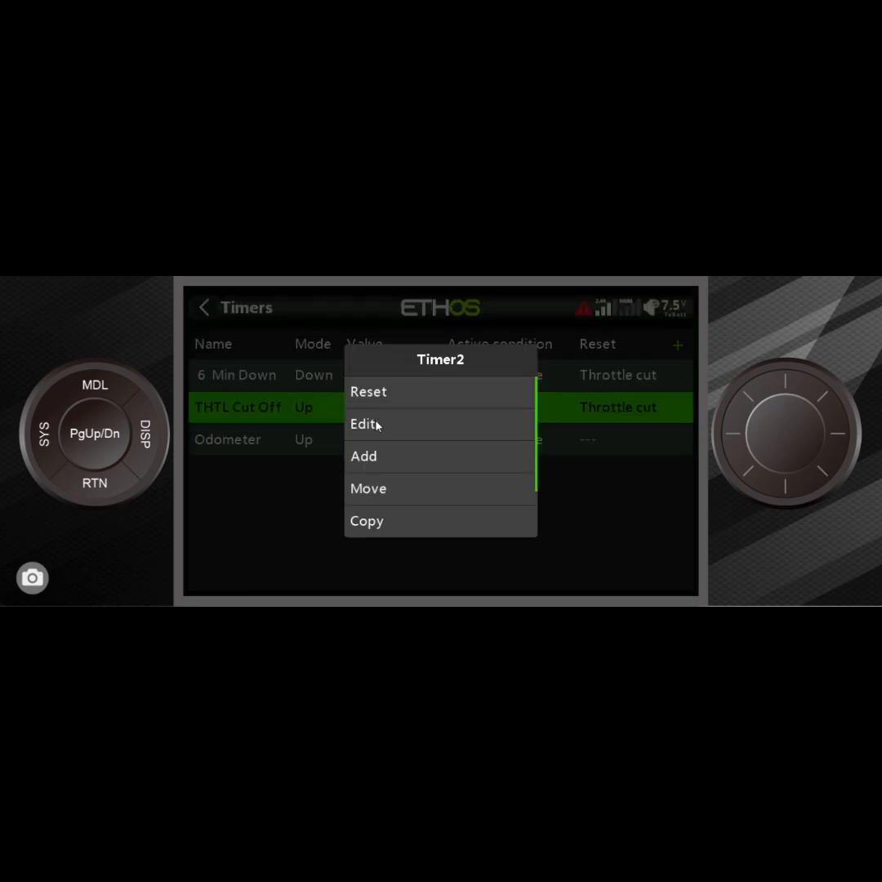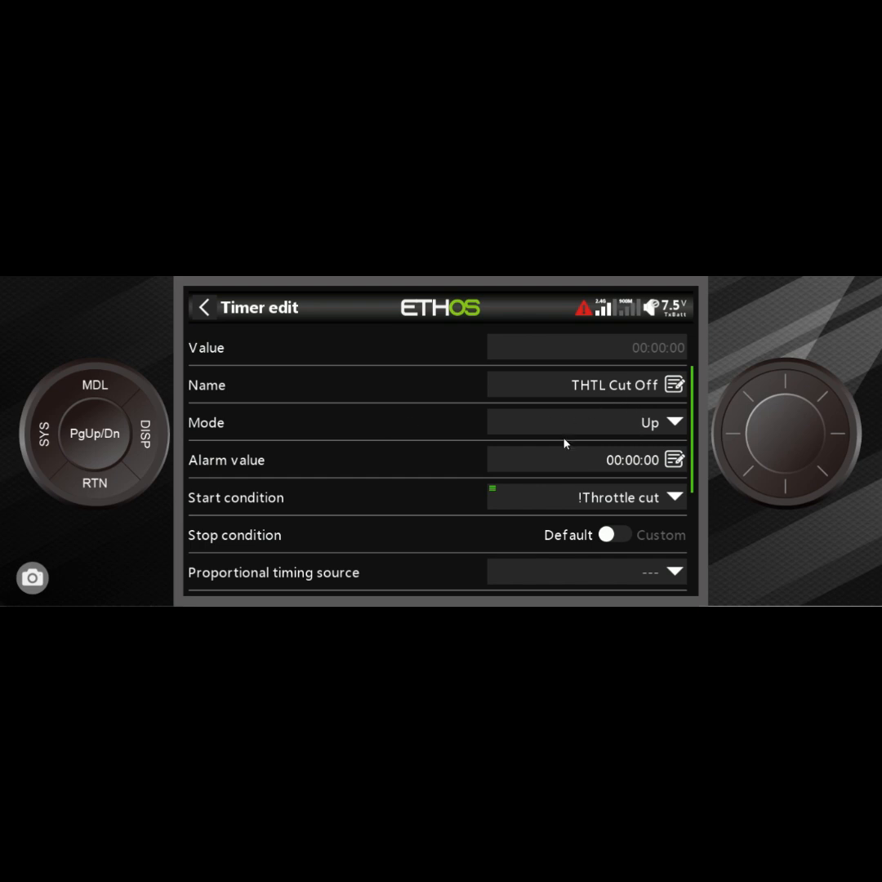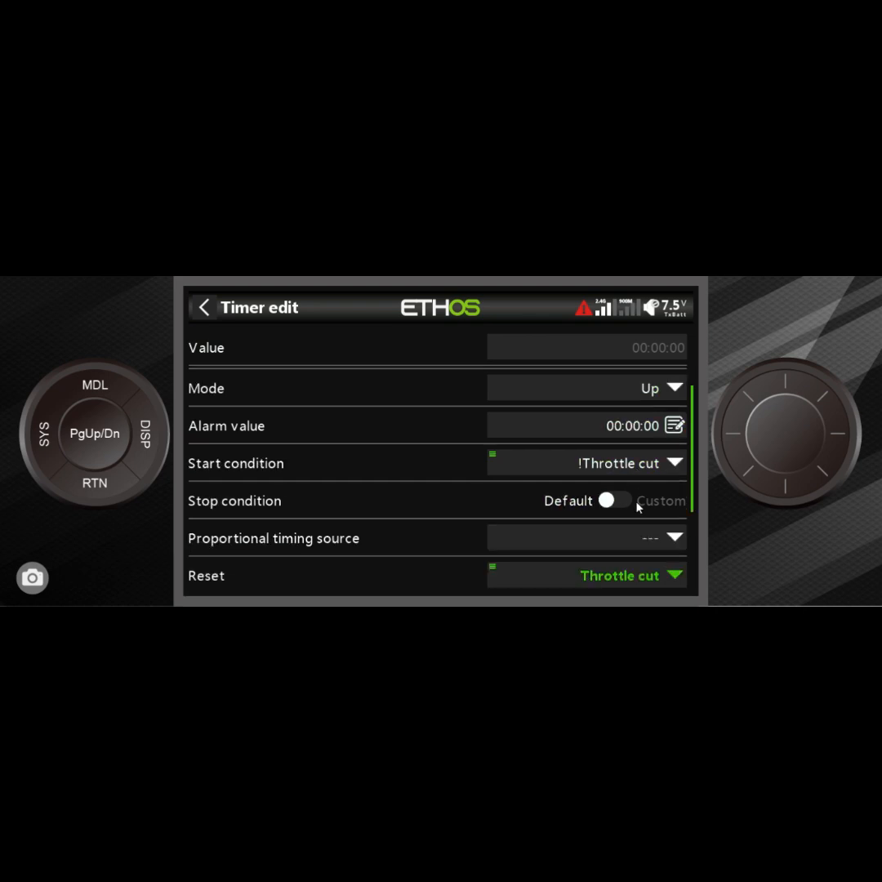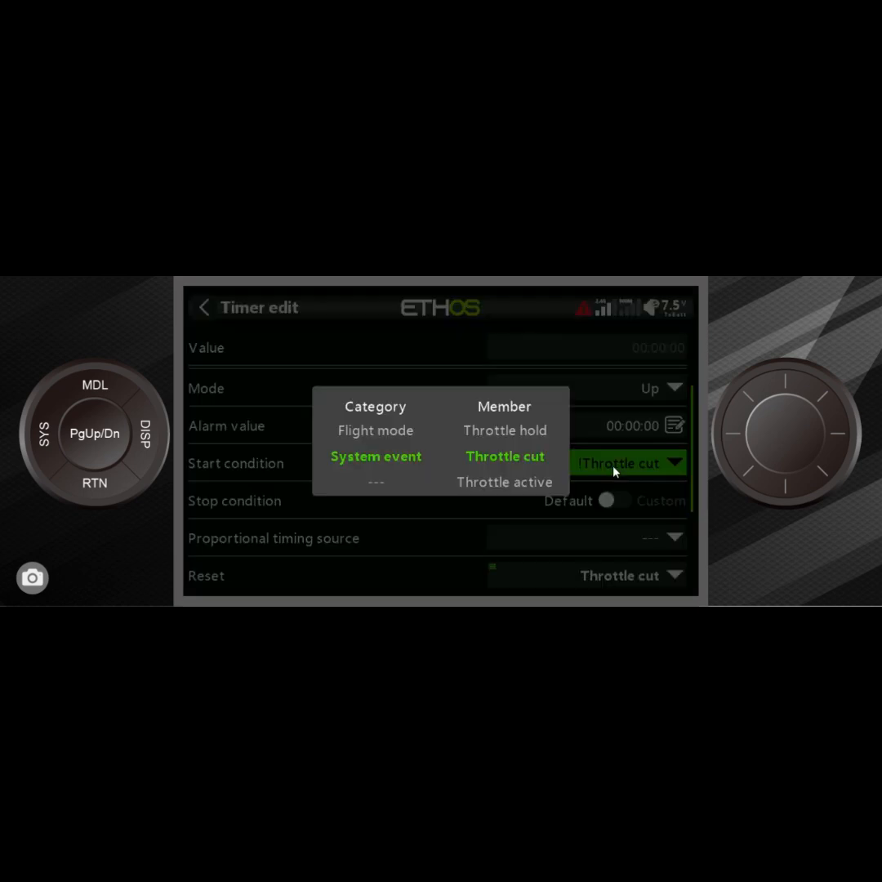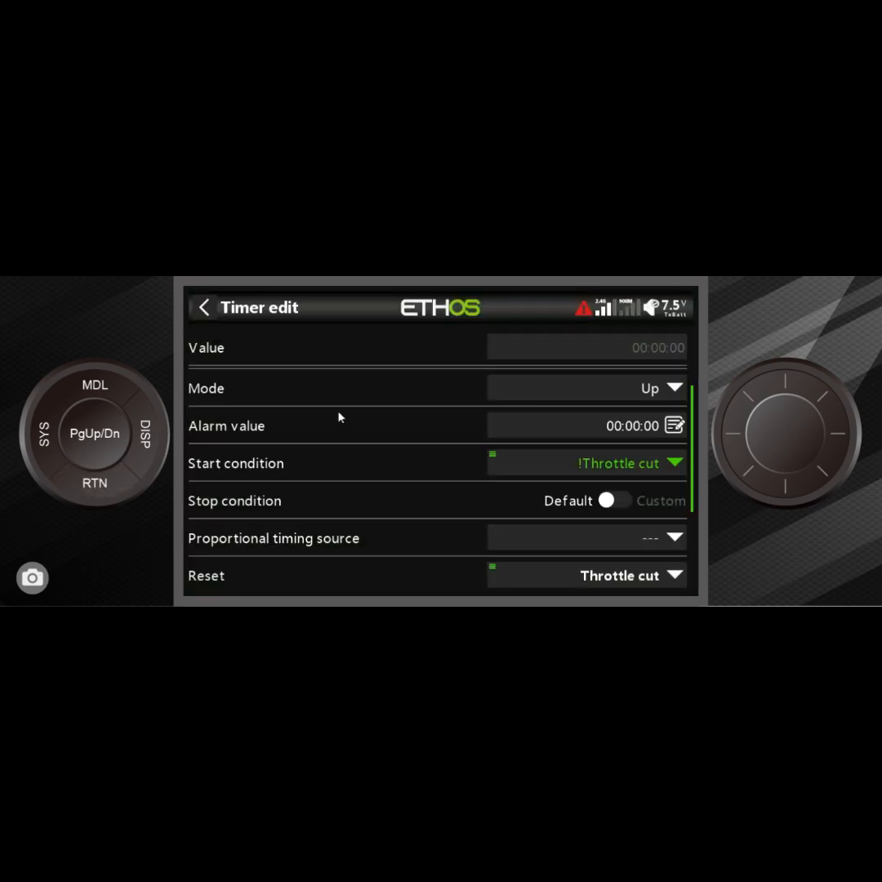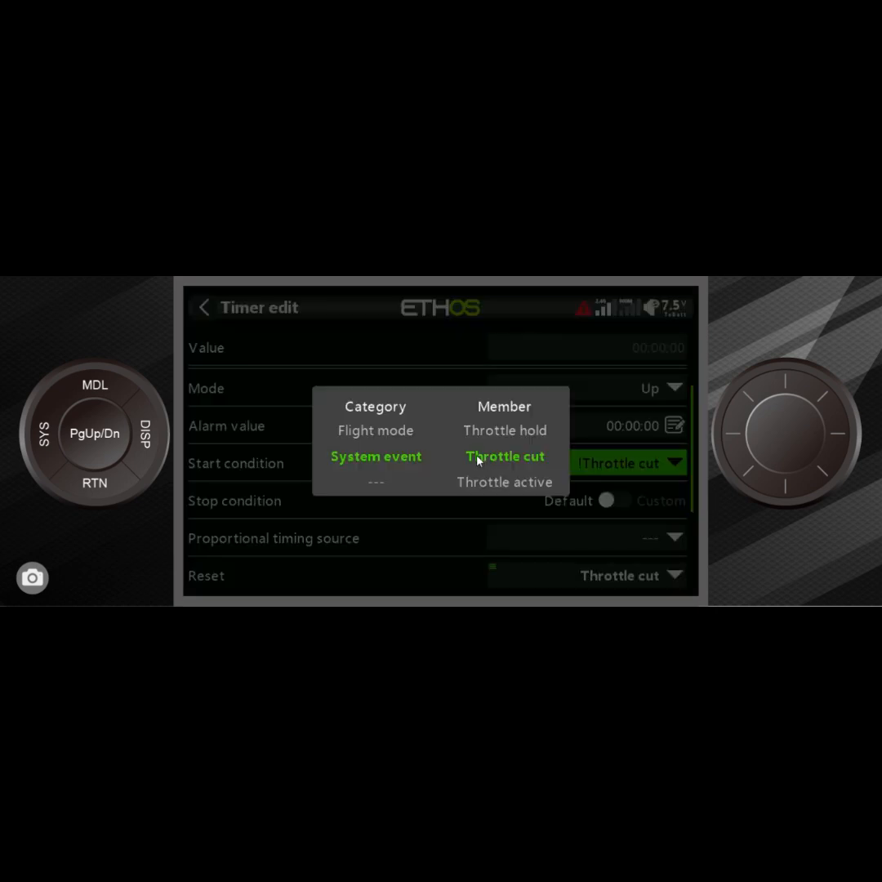I talked a little bit about this not condition. So this is pretty straightforward. It's called throttle cut off. It's an up. And the only thing that's remotely interesting about this is this thing with the not condition. So a throttle cut is a system event, and I chose throttle cut. And you can't use throttle cut as a start condition because when your throttle cut is on, it just doesn't start. So what I did is I pressed this hamburger icon.